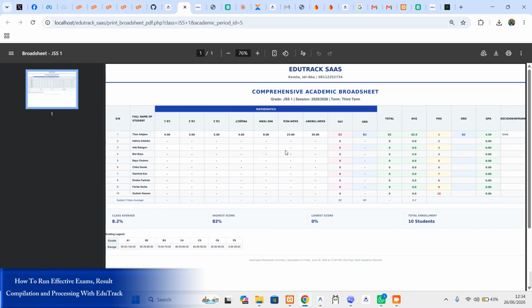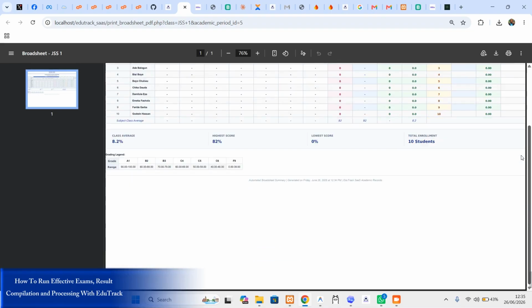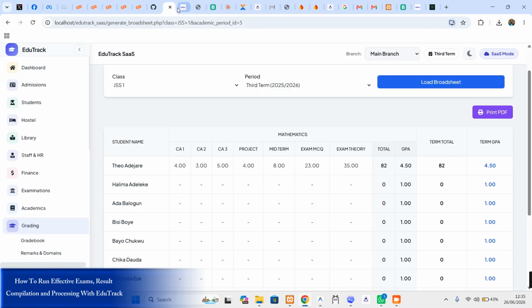You can use it for projects, you can use it for external education supervisors and all that. If they ask for school records, you can just easily come over here to print it, and everything will just work very, very fine. So that's pretty much how to run your exam.